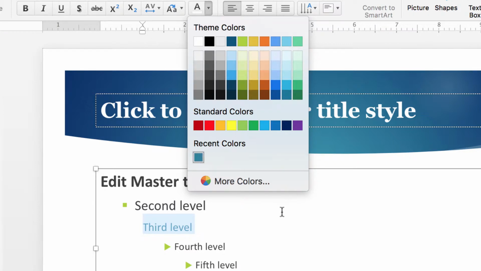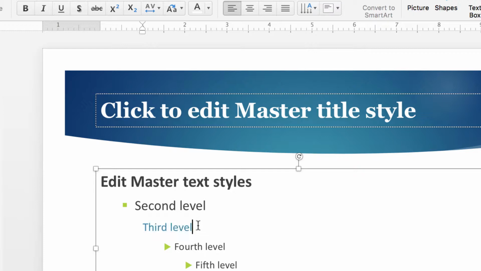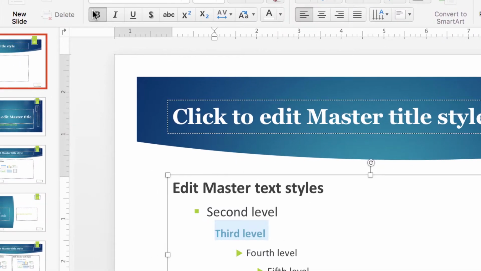So I'll change that, and while it's highlighted, now you do have to highlight it to change the color, and you do have to highlight to make it bold. That's character formatting. You don't have to highlight it to change the bullet, because that's a paragraph thing.